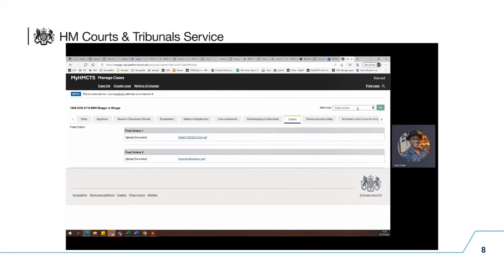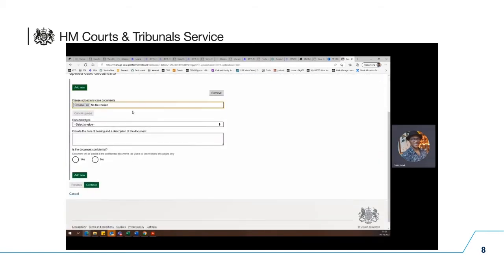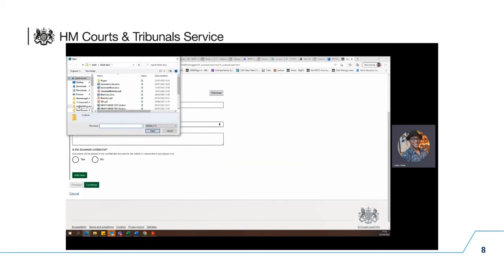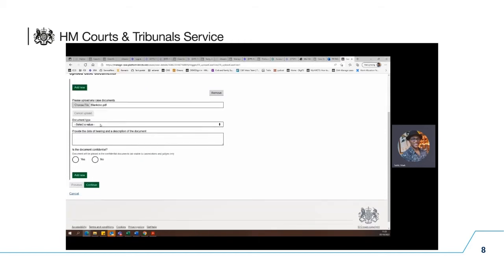So if you wish to upload your documents, you would select on the Next Steps drop down, select Upload Case Files, click on that. Select Add New Documents to commence uploading your documents. Select Choose File. This will take you into your folder, your documents. Select the relevant documents from your device that you wish to upload.